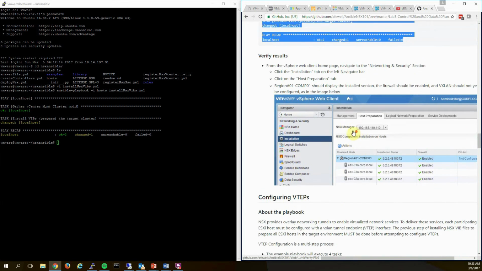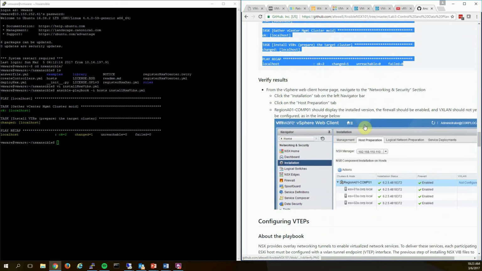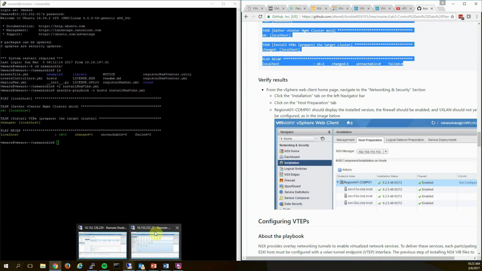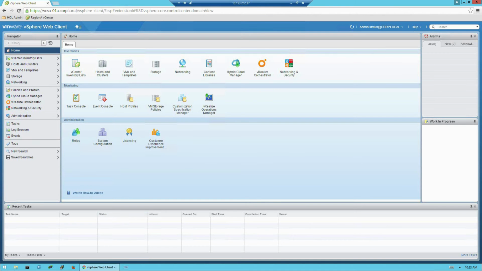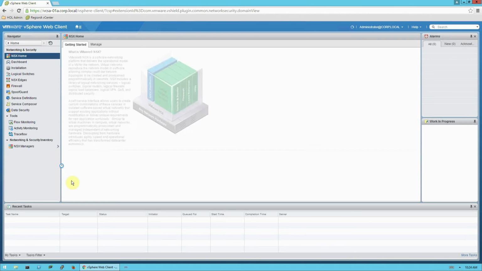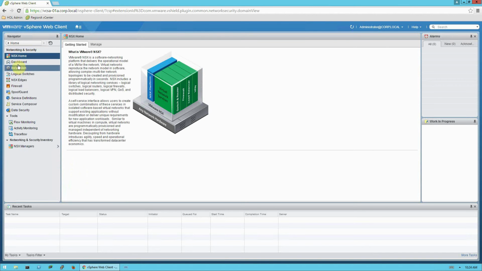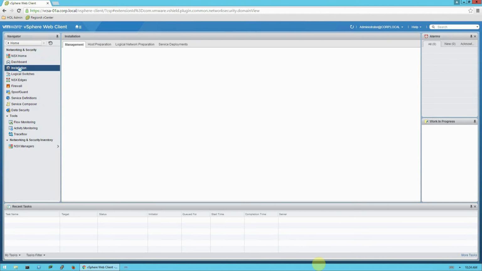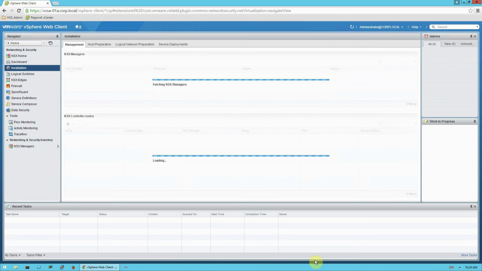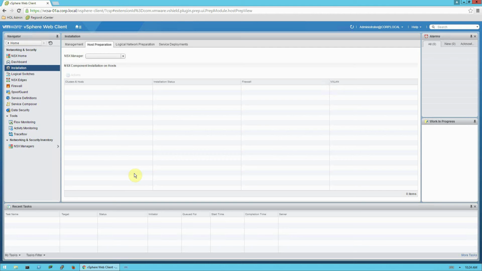So let's go ahead and we'll verify the results. Let's go ahead and look in our remote desktop session. And we'll look in our vSphere web client here. Let's come from your home page. Go to the Networking and Security tab. Go to the Installation tab. And then finally, once this loads, we're going to go to the Host Preparation tab.